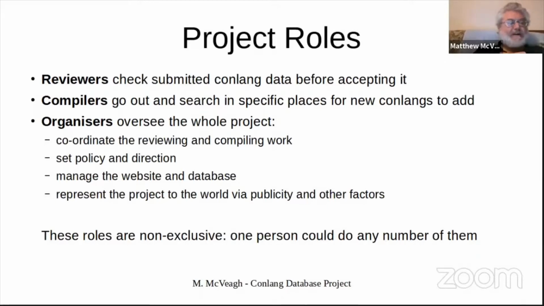And the organizers oversee the whole project. So we basically coordinate and set the direction for the whole thing. We manage the website and database, and we do the sort of thing I'm doing right now, which is representing the project to the world as publicity. But these roles are not people, they're roles. So one person could actually have any combination of those roles. And in my case, I imagine I'll be doing quite a lot of all three.